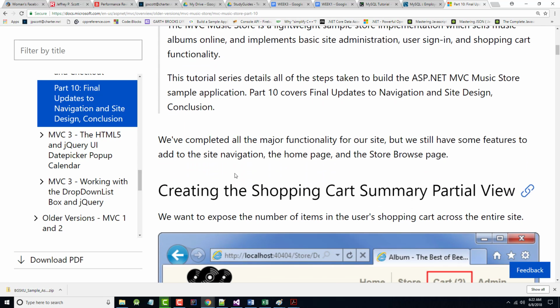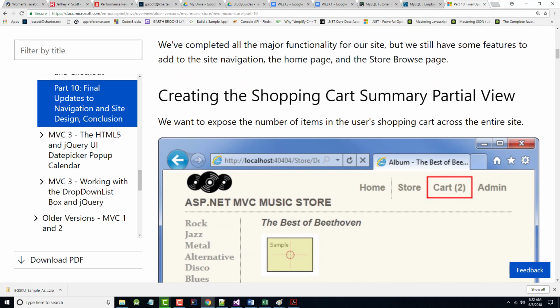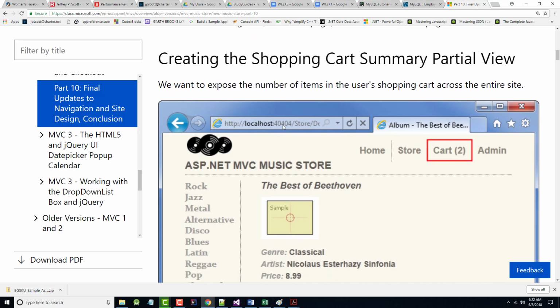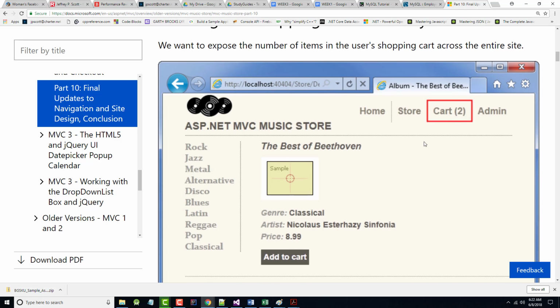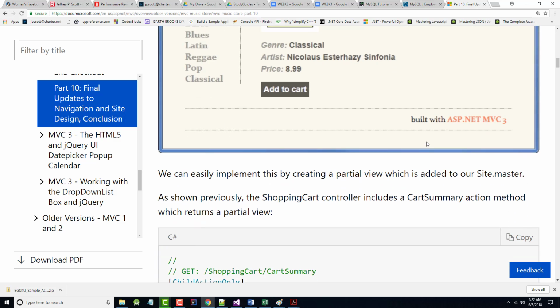As it says, we have completed the major functionality for our site, but we still have some features to add to the site navigation, the home page, and the store browser page. We want to expose the number of items in the user's shopping cart across the entire site. So at any time we can tell, and what's nice about this is I know that I have items in the cart, regardless of where I am. And that is a nice thing, it really and truly is.